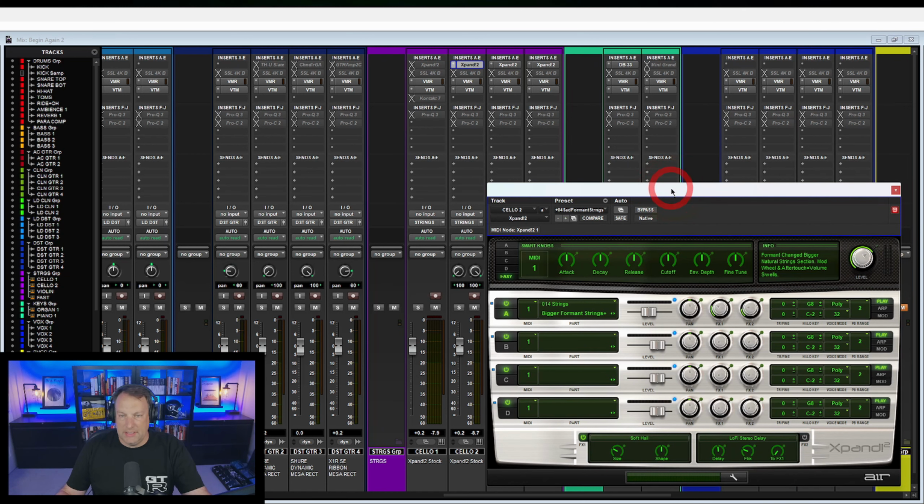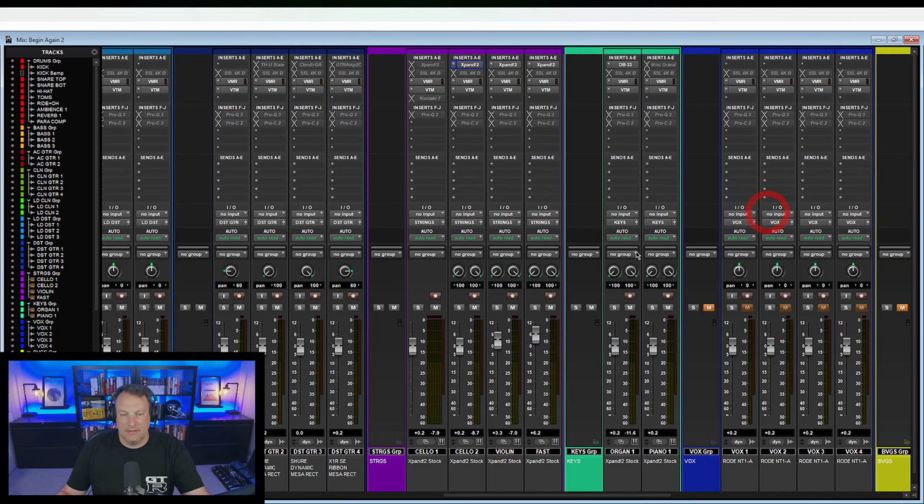And so for this particular one, for the cello, we've picked sad formant strings. I thought it sounded the best, so that's what I did. And let's arm it so you can hear that. And so this is the cello on a cheap stock plugin.